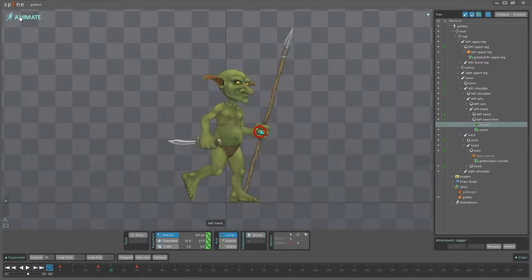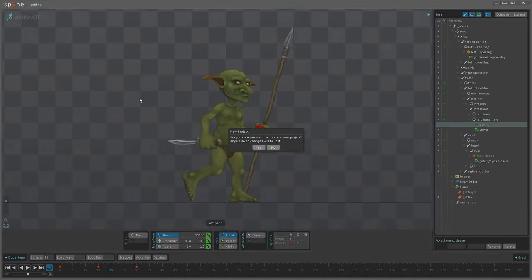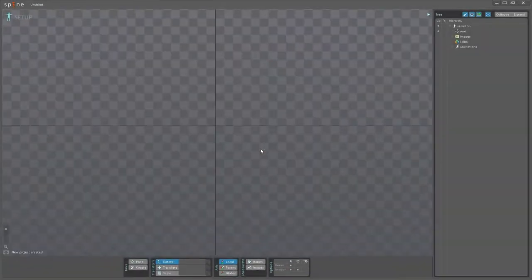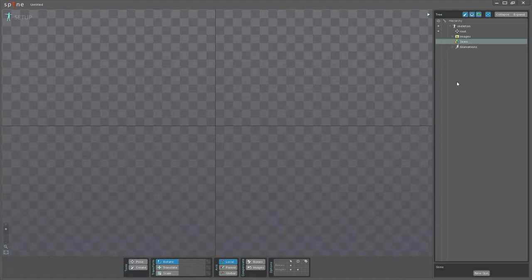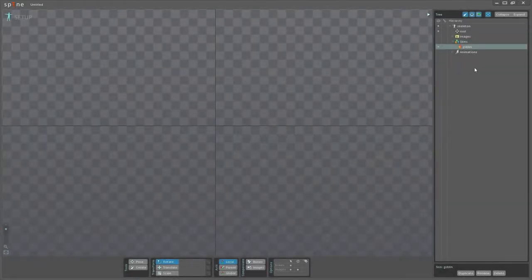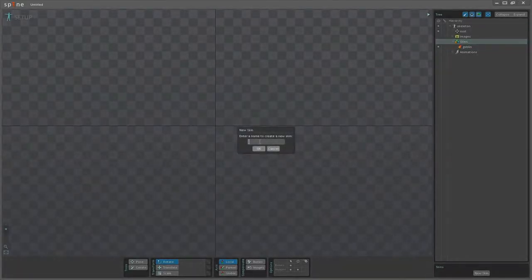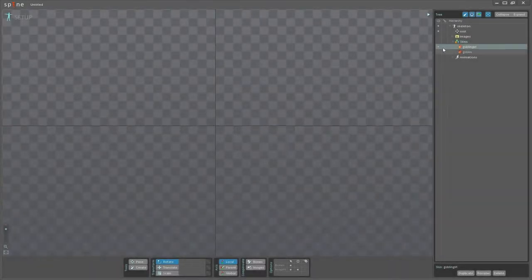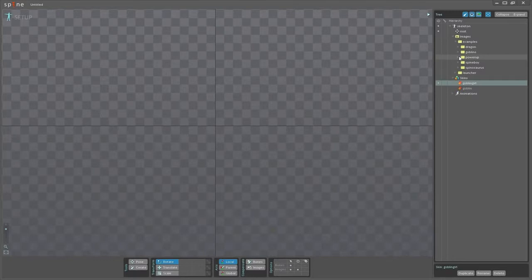So I'm just going to create a new project here so I can show you how you actually create the skins. The first thing I do is I go over to the tree and I select the skins node and then click new skin, and I'm going to call this one Goblin, and then I'm going to create another one and I'm going to call this one Goblin Girl. Then I'm going to expand the images and find the Goblin images.